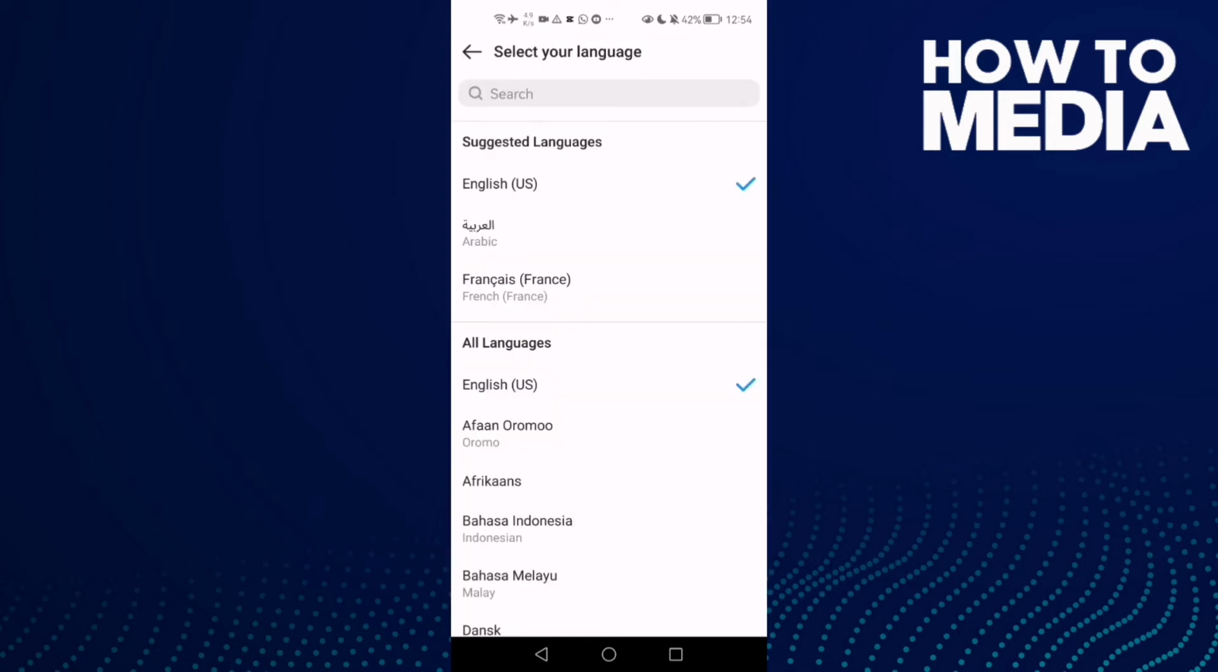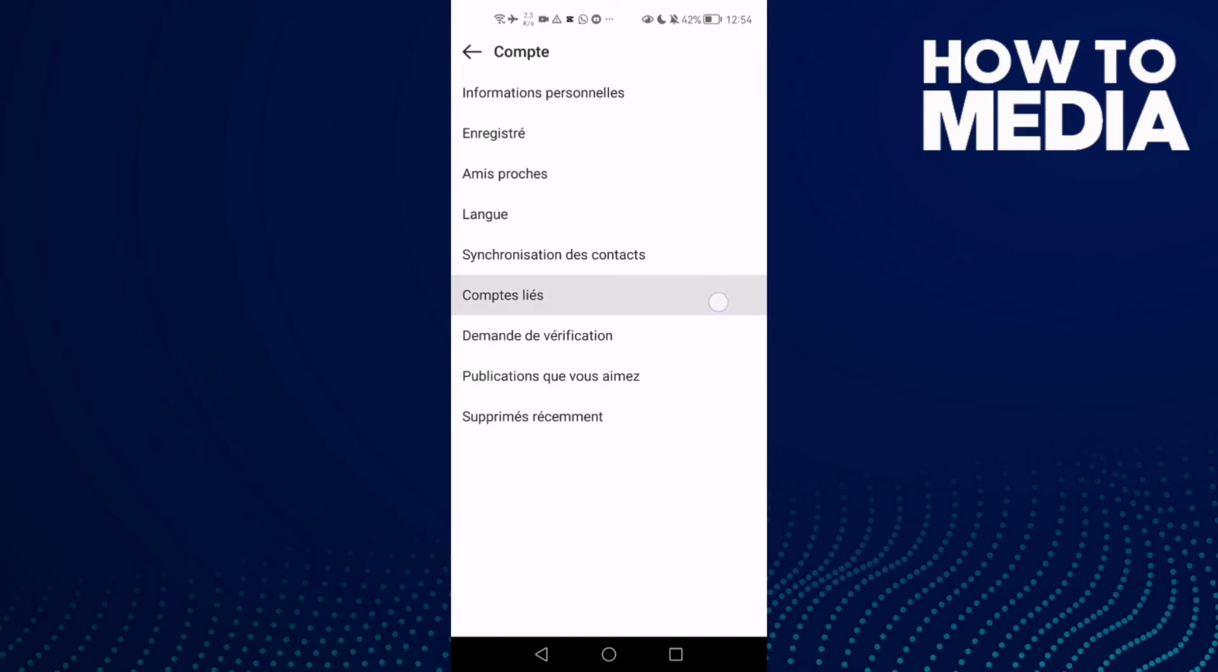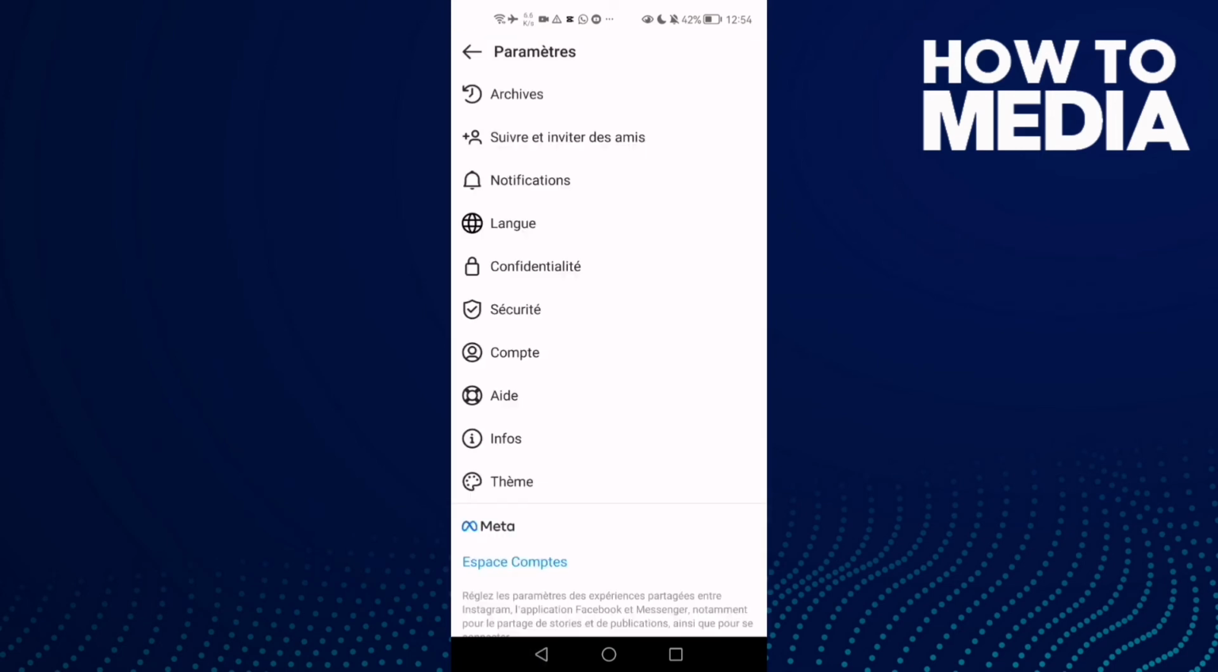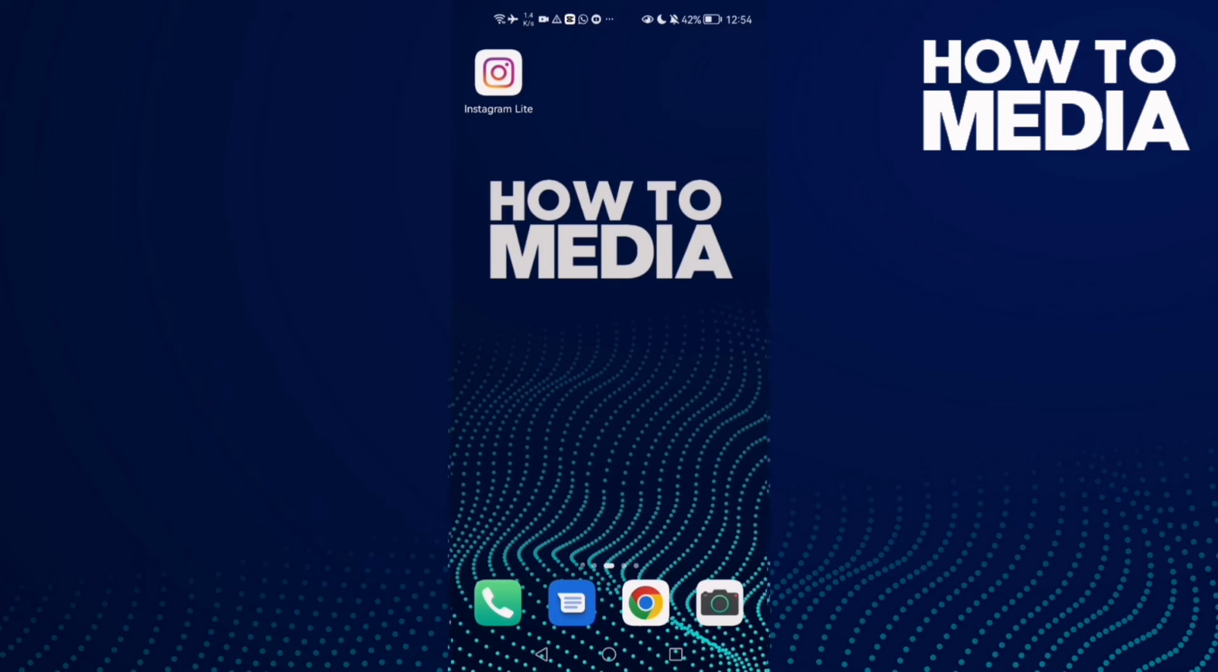And if you want to change your language, all you need to do is just select any language here, like this one, and that's it. The language has been changed, and that's how to change language.